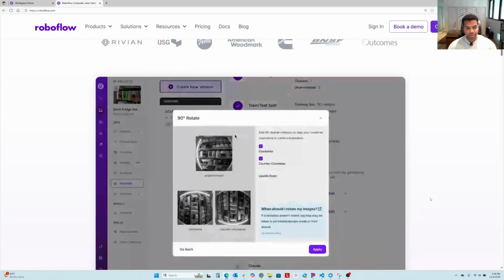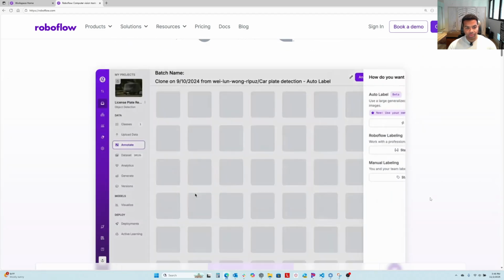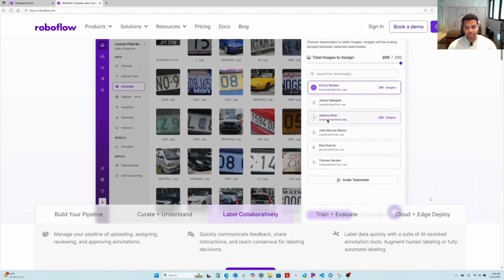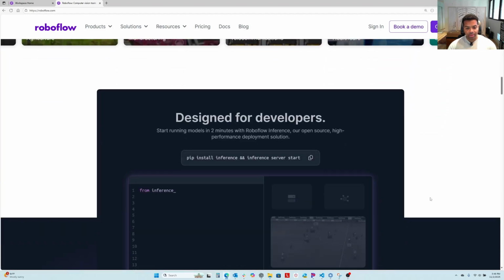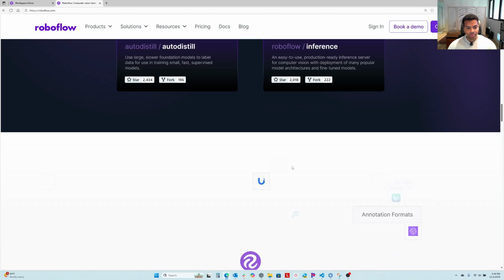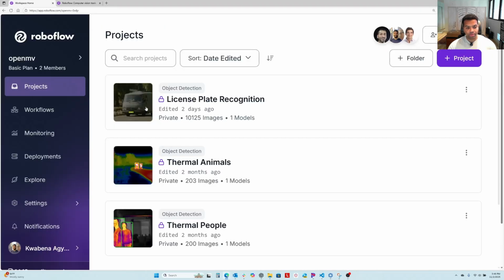And Roboflow is trusted by many companies. They're a great partner, and they're super excited to see what you can do with your OpenMV cam. And they were excited to get the integration done. So let's talk in more detail about how it works.